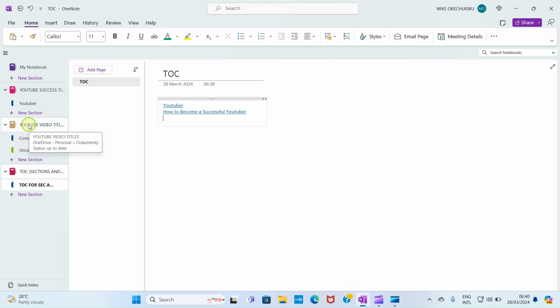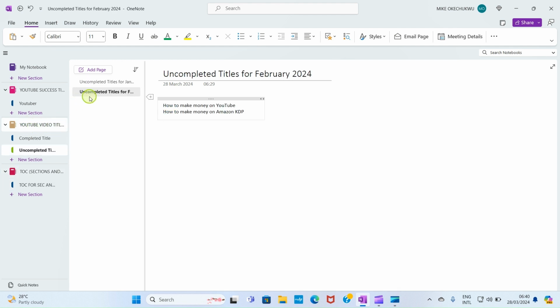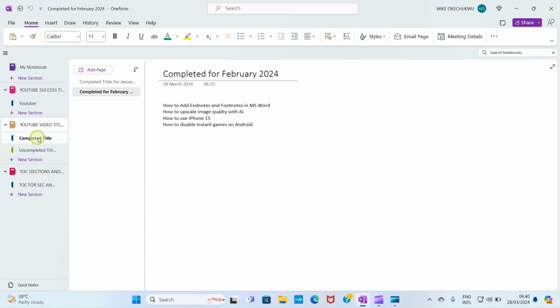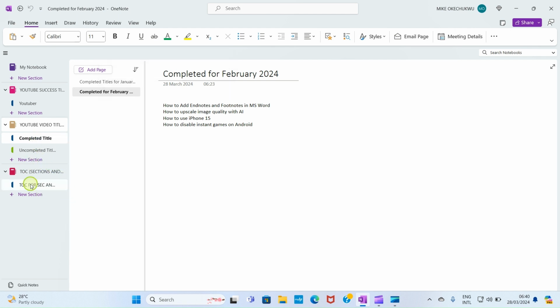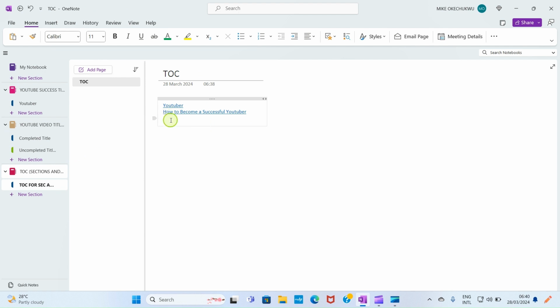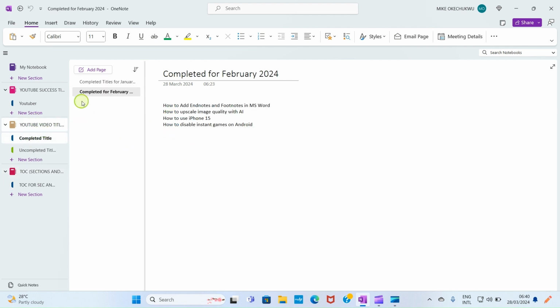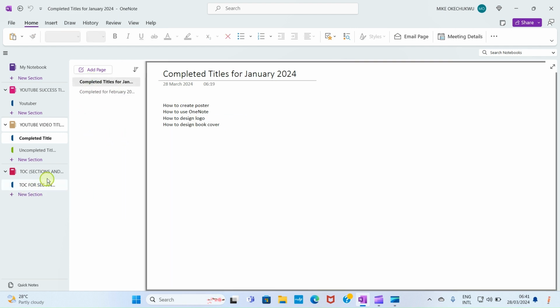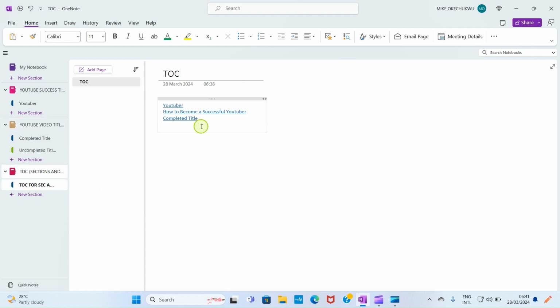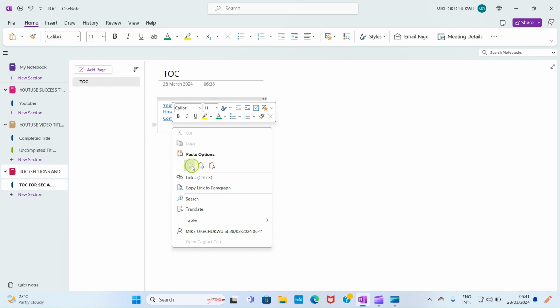Okay, then I'll press the enter key, then get to the next notebook we created here. I will click, then it contains two sections here, completed title and uncompleted title. All right, so let me start with the completed title. I'll click there, then I'll right click, and then I'll select the option to copy link to section. Then I'll get back to where I used to post them, right click here and then paste. Okay, then I'll get back there again. This is uncompleted here. So under completed, we have two pages. So I'll right click here and select the option copy link to page. Get back to where I was having the contents, then I'll paste.